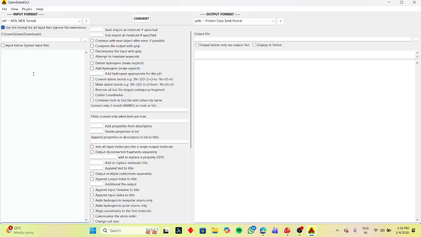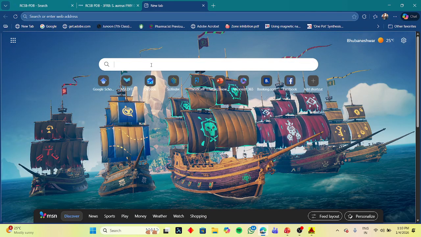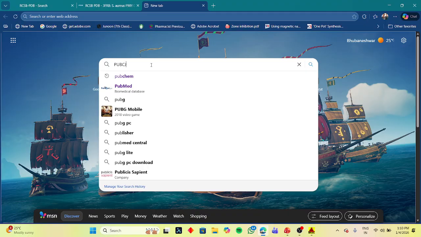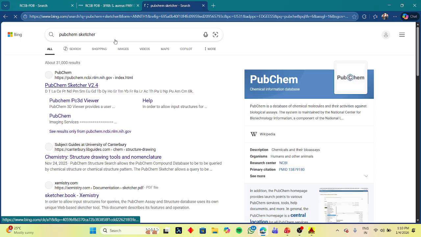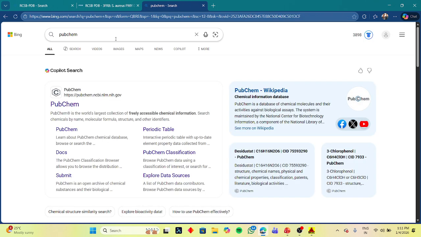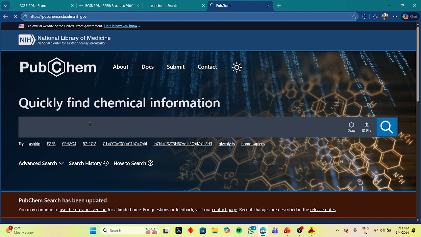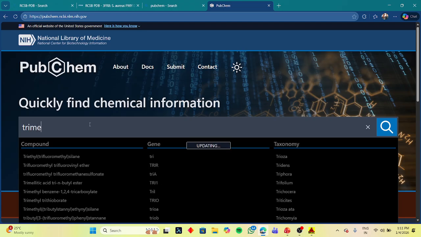To get the SDF format, first we have to go to PubChem, this one, PubChem, not PubChem feature, the PubChem only. Okay, now click on PubChem and write your desired compound name. I have already told you about how to search in PubChem, that the structure name is trimethoprim.